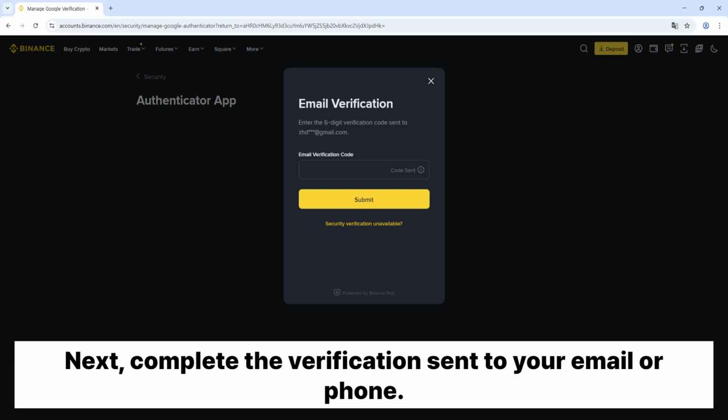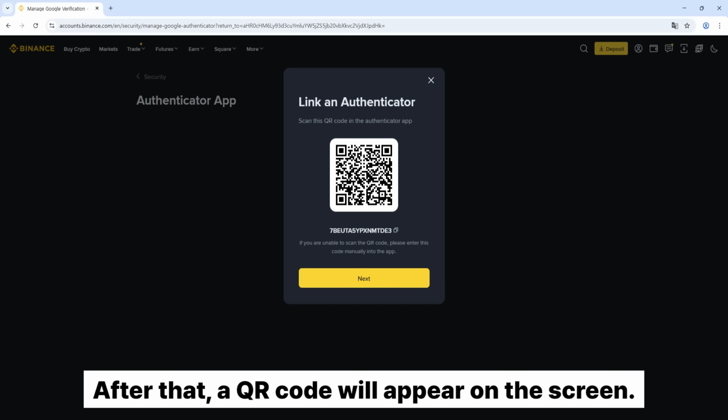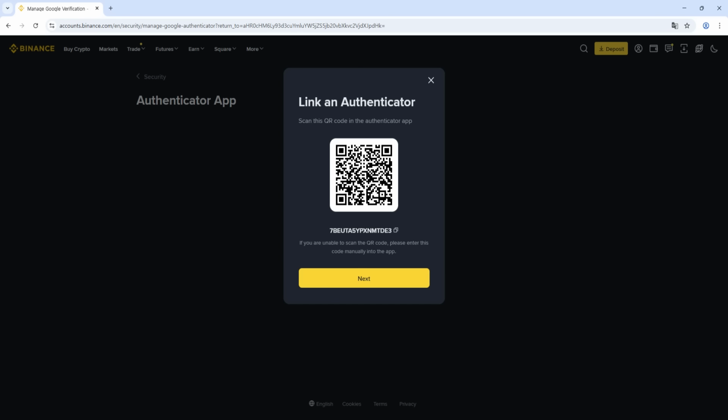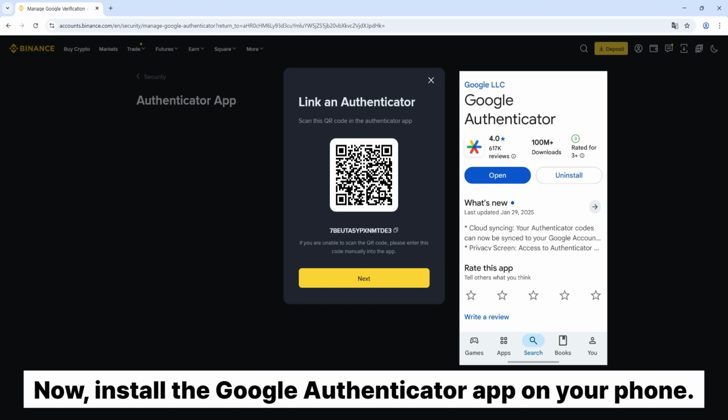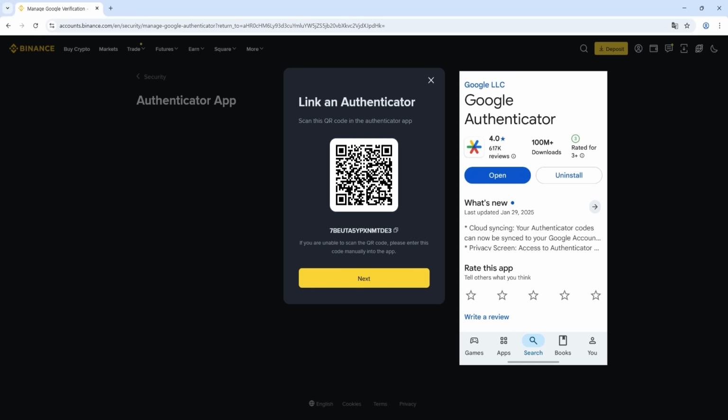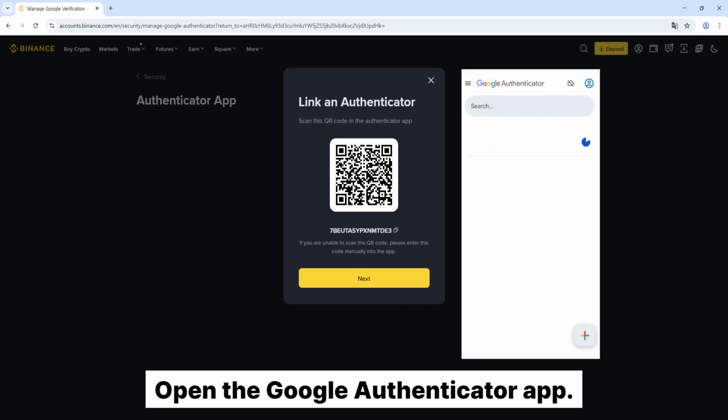Next, complete the verification sent to your email or phone. After that, a QR code will appear on the screen. Now, install the Google Authenticator app on your phone. Open the Google Authenticator app.